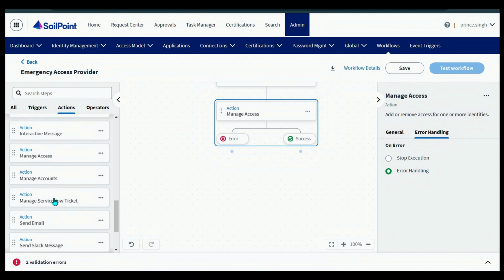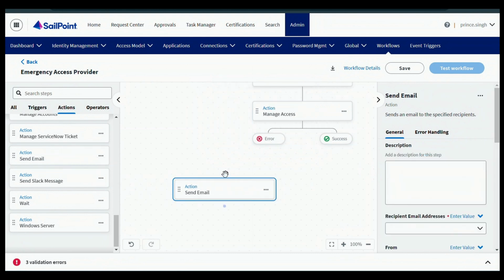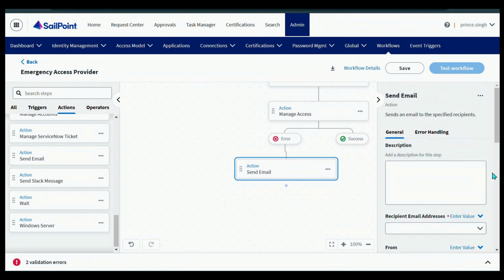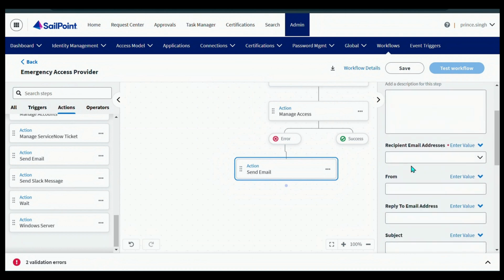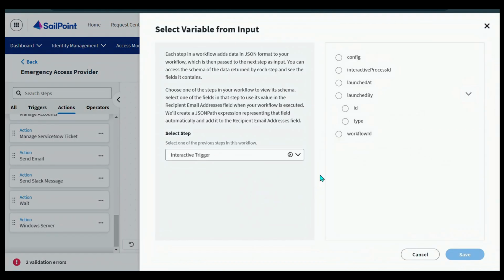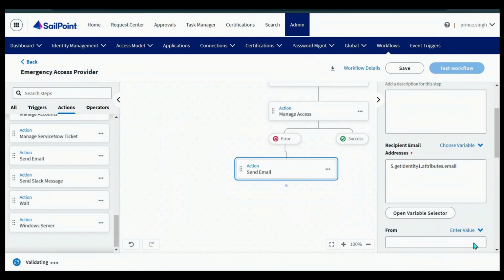If we are getting any kind of error, I just want our manager to be notified. So select one more action called send email, and just connect this with our error, send email. Here we need to define our manager. It is asking for the recipient email address. Select choose variable, open variable selector, and we already have defined the object for our manager, get identity one. From here we can get the email of our manager, save it.